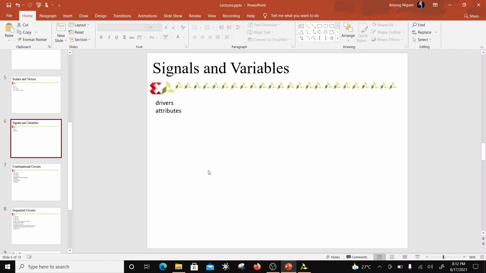So events means the change in value, transaction means no change in value but the expression is evaluated, right? So that's there. Just like event, there is another attribute called transaction. Okay, so fine. So we know signals have attributes, while variables are memory locations. They do not have properties. They are stored in a memory location, and signals are basically wires.